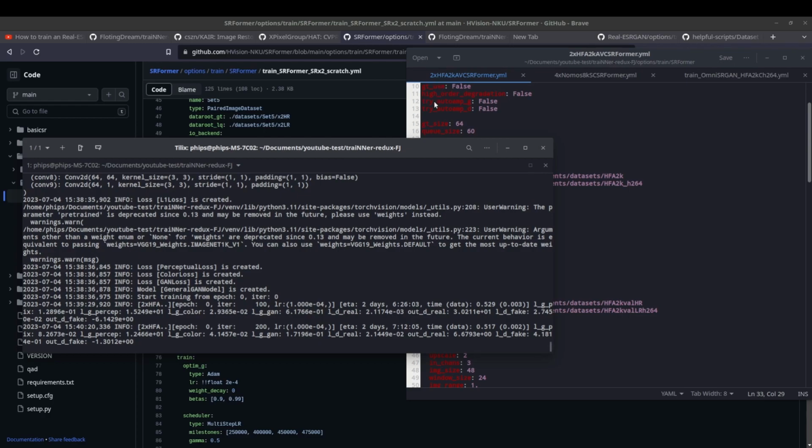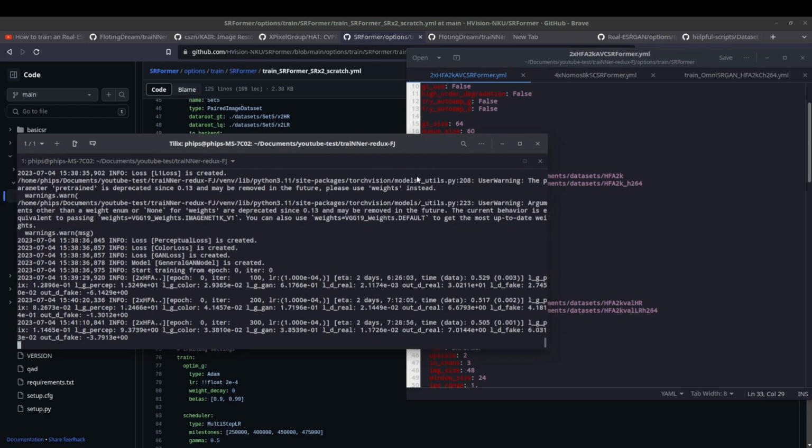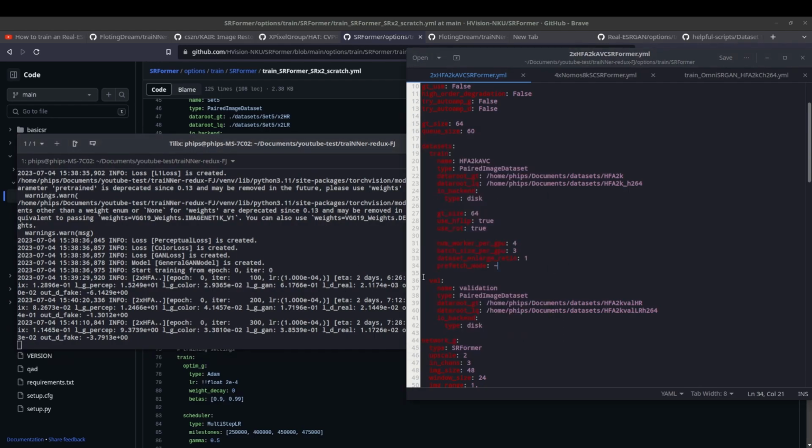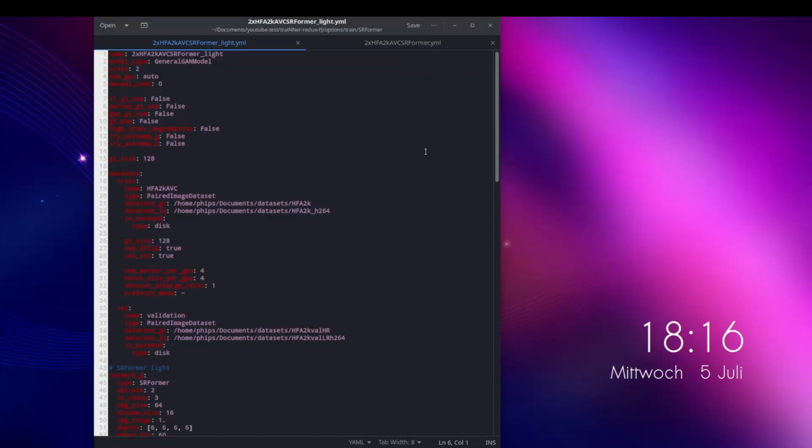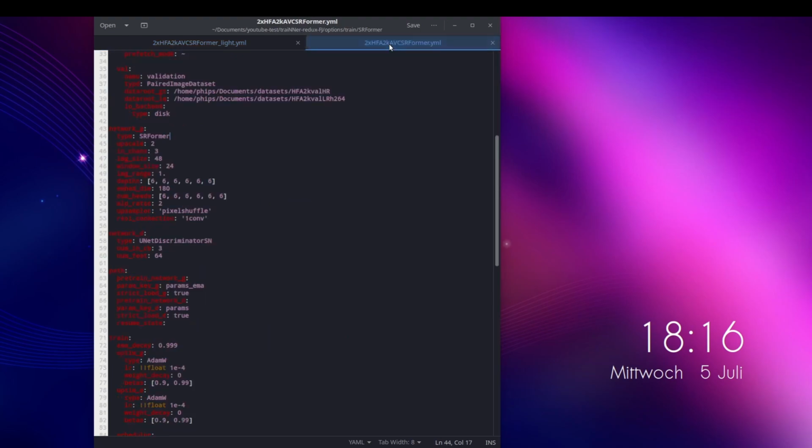Just however long it takes for the model to learn the degradations that you're trying to teach it. So yeah, I will let this run for a while and then come back later. Good. So I let the model train for just a little bit. There are some things I wanted to show though, some changes that I made.